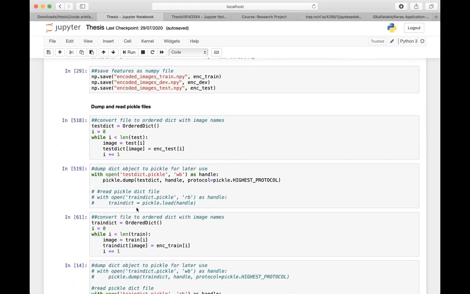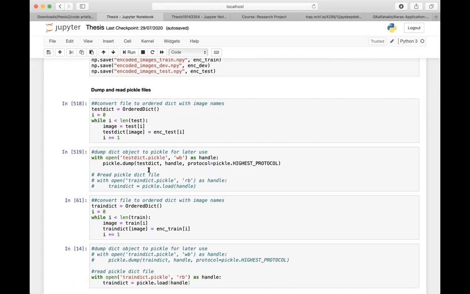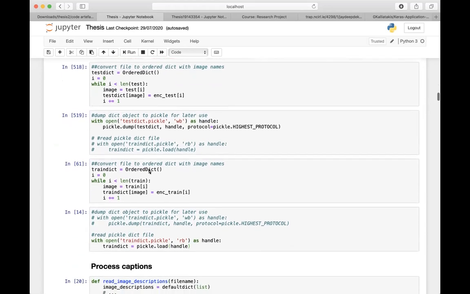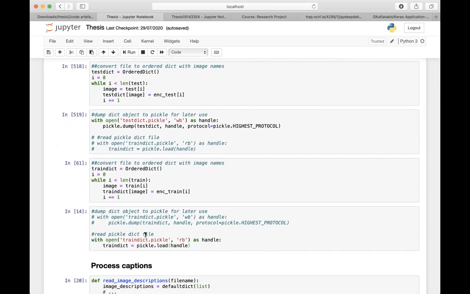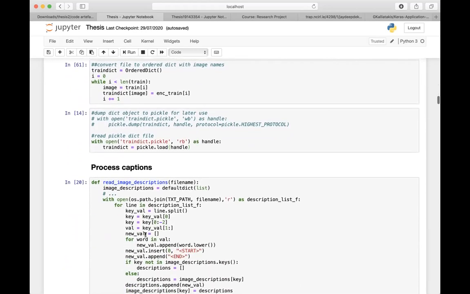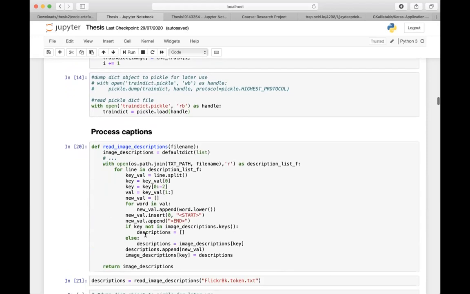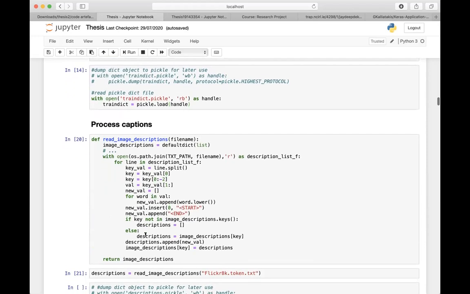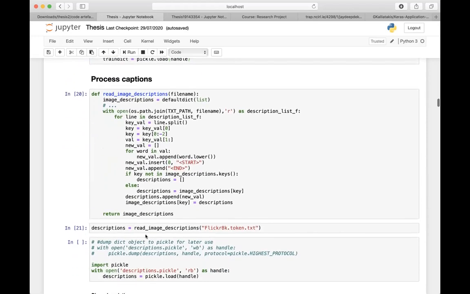So we do that and we save it to pickle files so that we can have access to it later. We do the same for the training set. So after extracting the global image features from the images, it is time to process the captions.